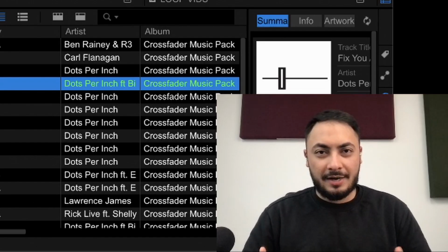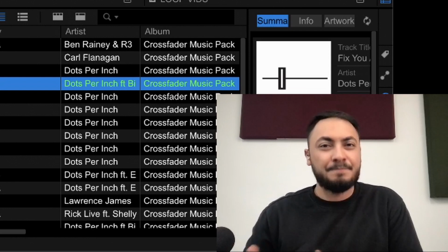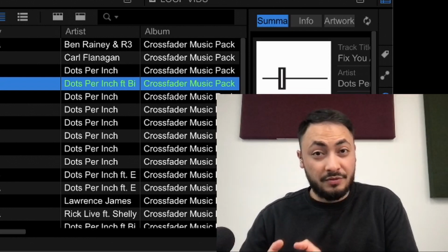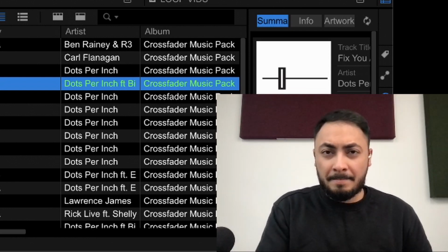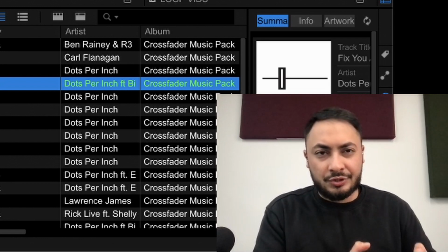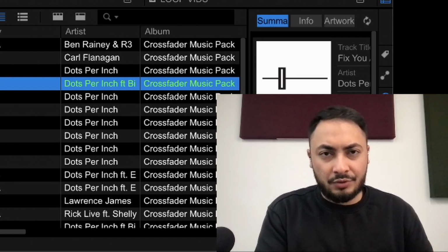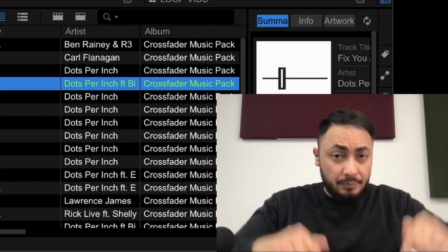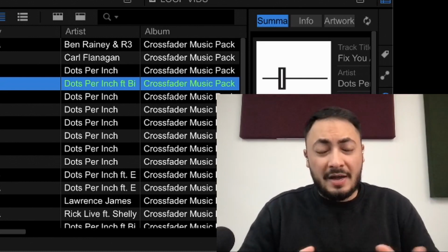So to summarize, in the first part of the video, I followed the prompts through Rekordbox. In the second part of the video, I used terminal, copy-pasted a little command which I'll put in the description below, and that worked for me fine.